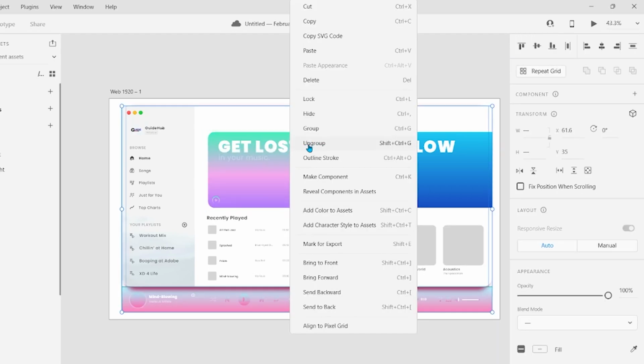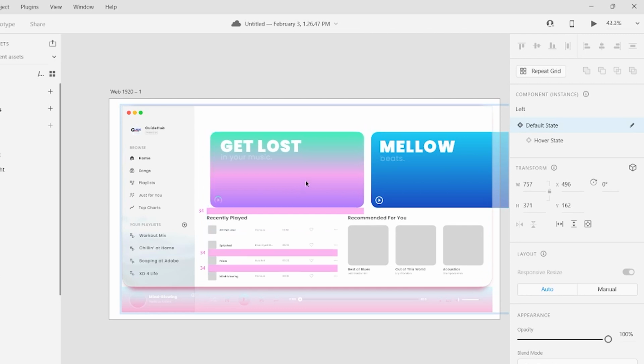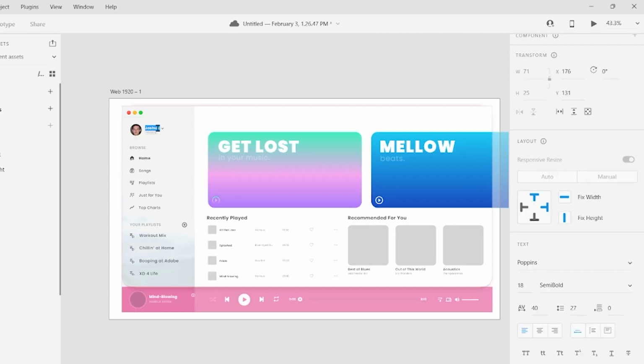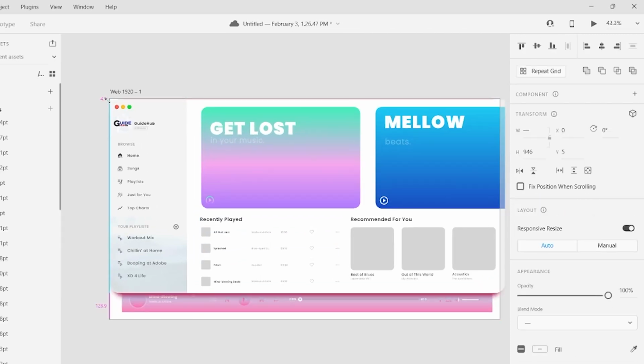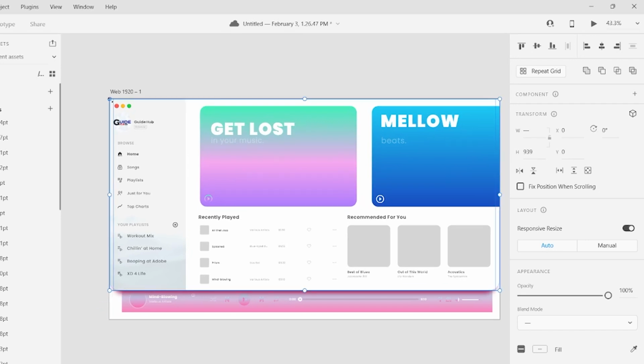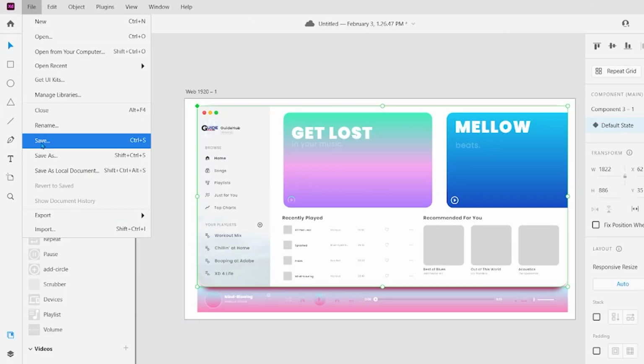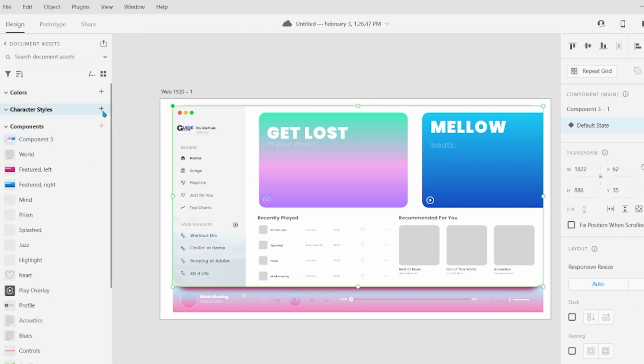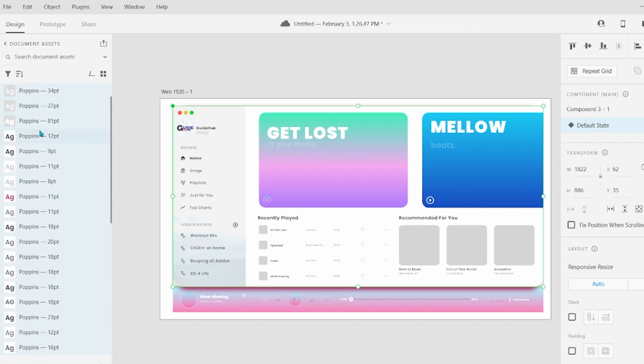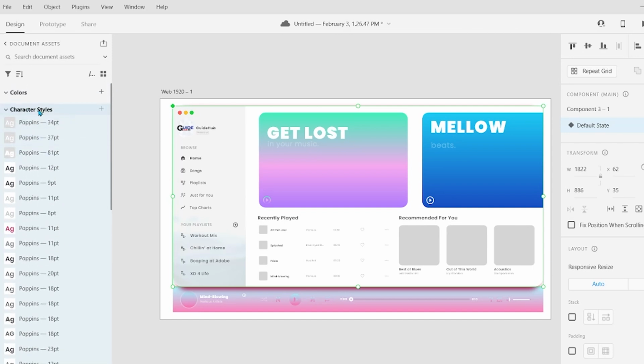Ungroup elements if customization is required for adjusting individual shapes, icons, or text layers. Convert repeated elements into components if needed to ensure design consistency across multiple screens. Save frequently to avoid losing changes while working on the project for extended periods. Use the Assets panel to manage colors and character styles in an organized and consistent manner.